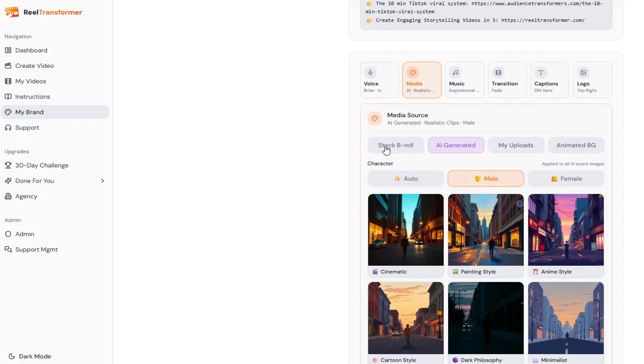Now, here you can choose Stock, B-roll, AI generated. You can upload your own. For example, if you're building your own brand, you can upload yourself 5-minute video, and you can have that same background for every single story that you put out there. And you can have animated background. We already uploaded these. So for stock footage, just choose this.